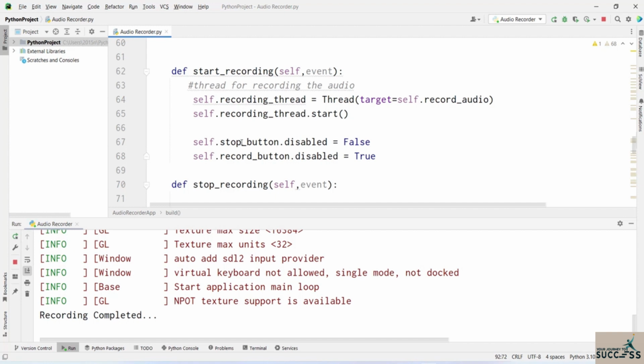So in here we have activated the stop button by setting its disabled value equal to false. And then here, once it is recording, we are setting the disabled equal to true, and that's because once it is recording, we cannot record another audio while the previous one is already in place.